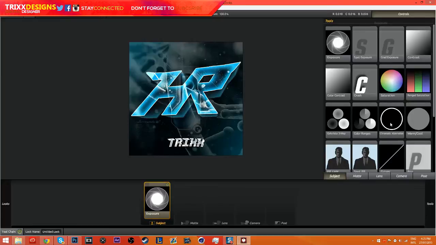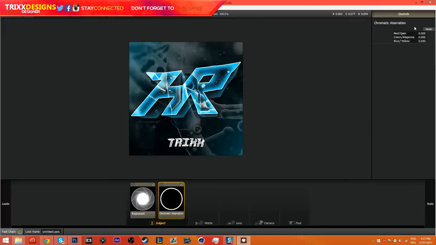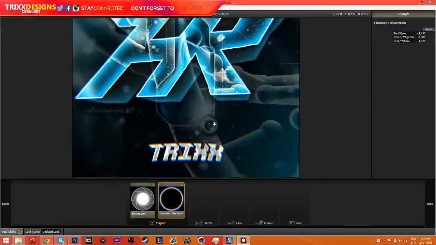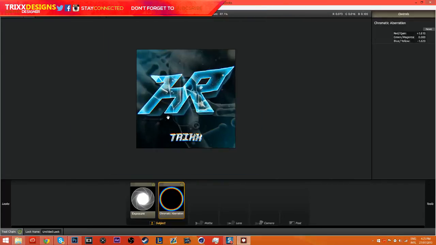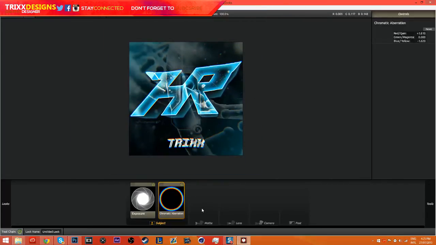So the next thing you want to add is chromatic aberration, and then put it in here too. If you just play around with the settings here, really just play around with these 3 scale things, you can make it look pretty cool. So chromatic aberration is like the 3D thing you would use to make images look 3D.